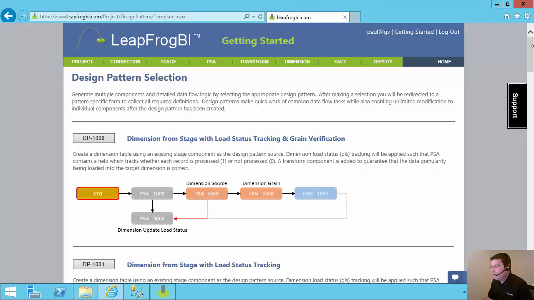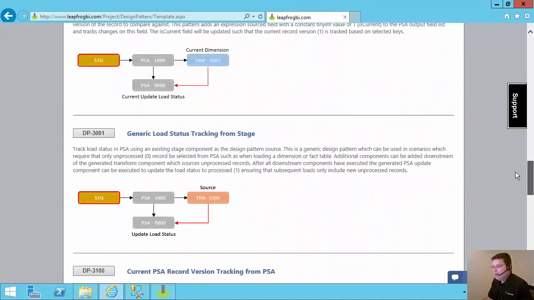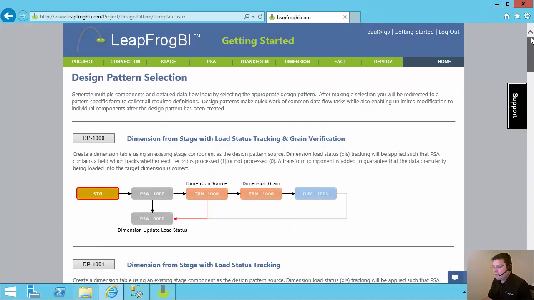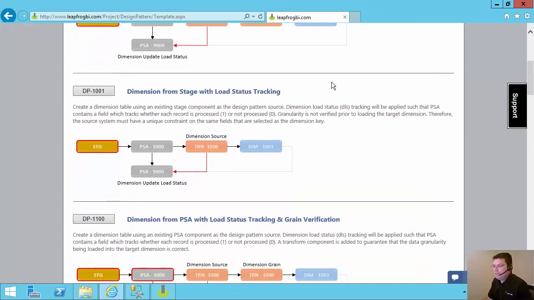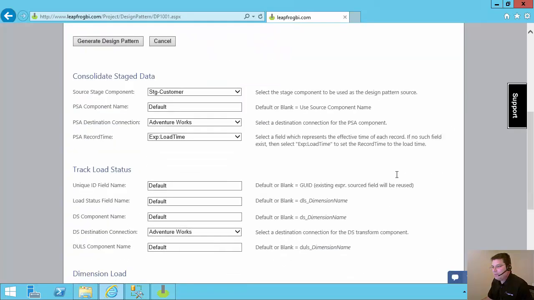Now what you're going to have here in this pattern area is a list or an inventory of all of the design patterns that are available to you. I'm not going to go through all these and describe them at this point. I'm just going to go straight here, which is this design pattern, which is going to create a dimension using an existing stage component, and it's going to apply load status tracking. So it's going to generate this pattern for me. Select the pattern, and then I need to complete this short form in order to generate the pattern.